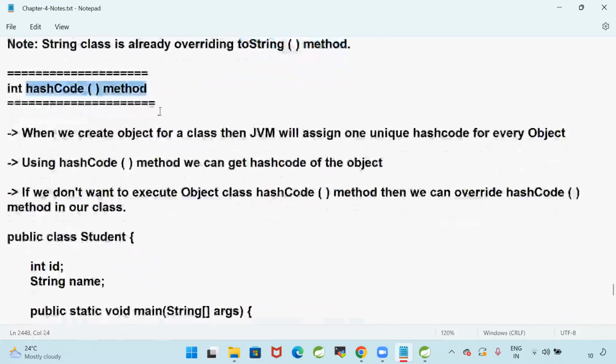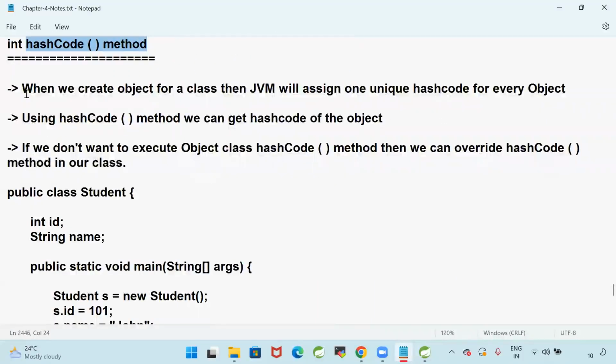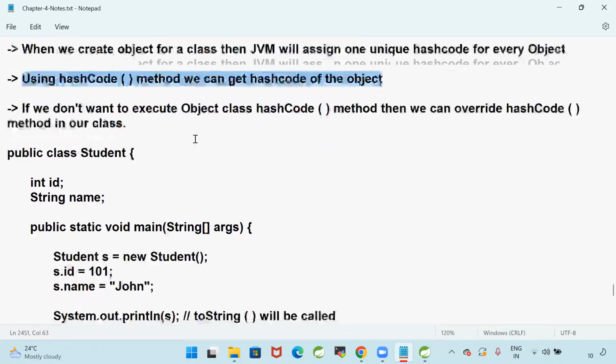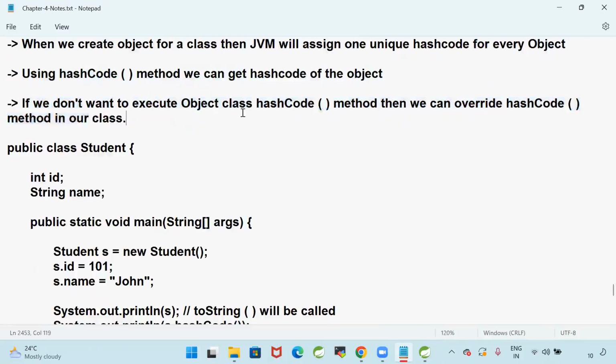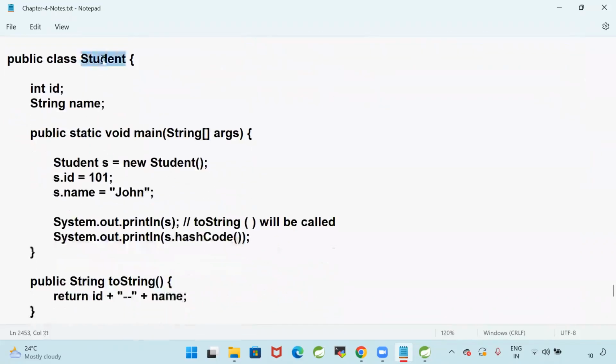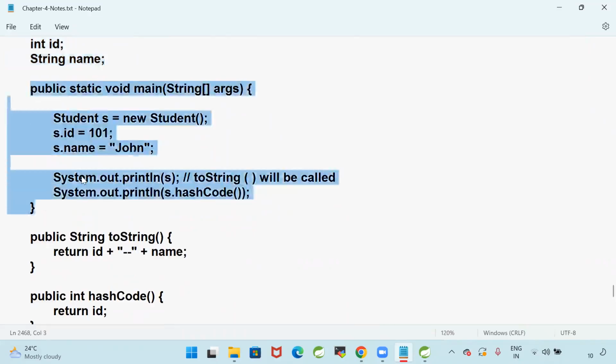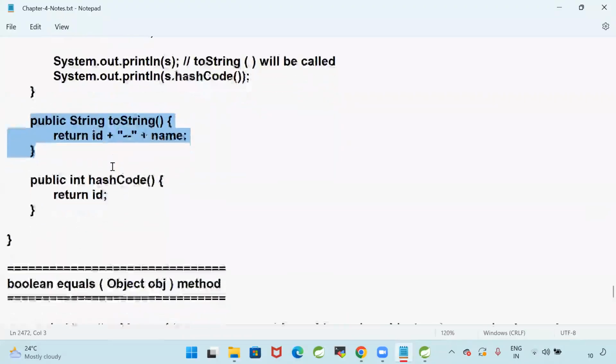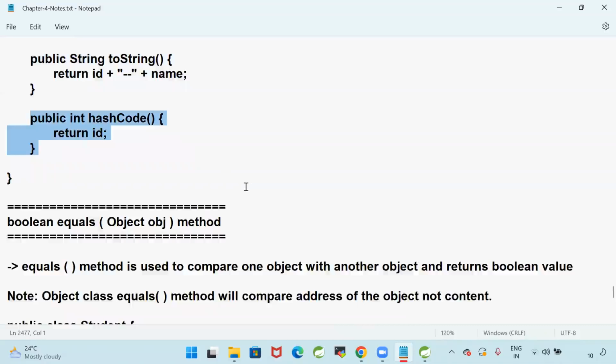Then what is this hashCode method? What is the hash code? When we create an object for a class, the JVM assigns one unique hash code for every object. Using the hashCode method, we can get the hash code of the object. If you don't want to execute the Object class hashCode method, then we can override the hashCode method in our class. Okay, public class Student, ID and name. So this is the main method. I am overriding the toString method. I am overriding the hashCode method.